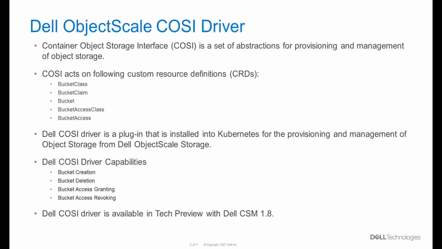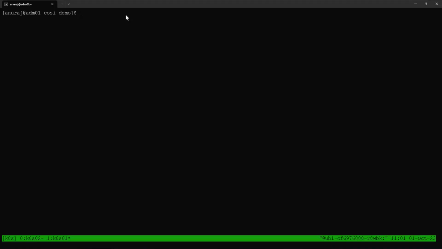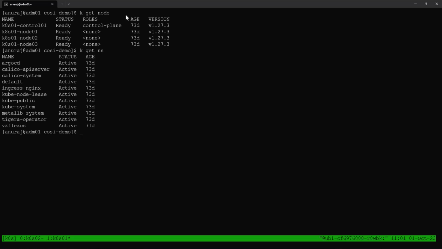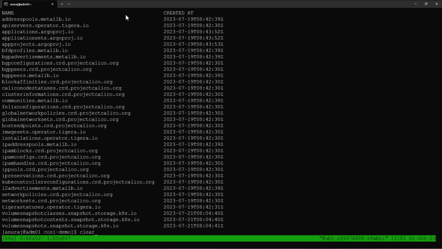So in this demo, we are going to use the Dell COSI Driver for provisioning and the management of the object storage bucket from Dell ObjectScale Storage. For the purpose of this demo, I had created a small Kubernetes cluster with one control node and 3 worker nodes, and we can verify the namespaces and the CRDs currently in this cluster.